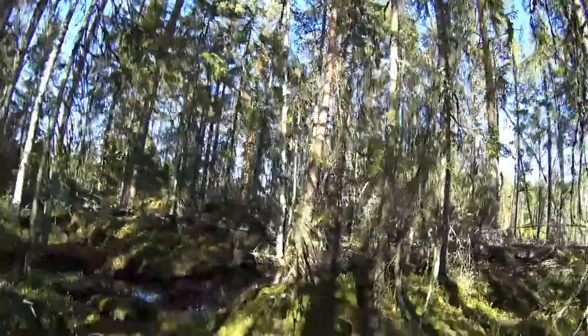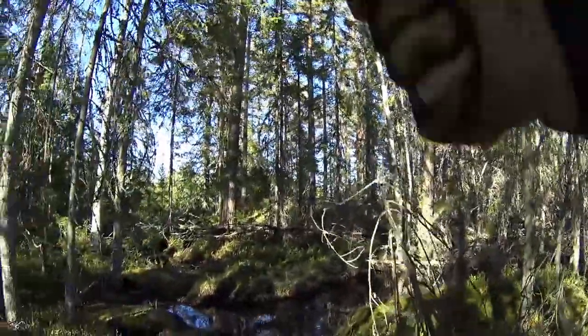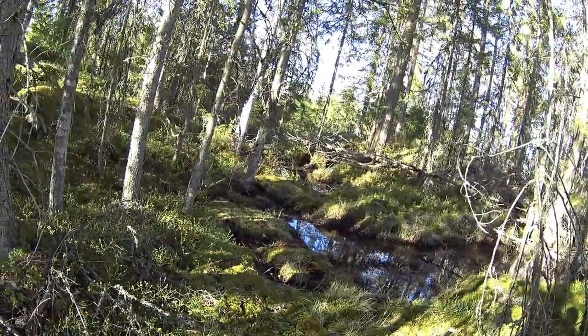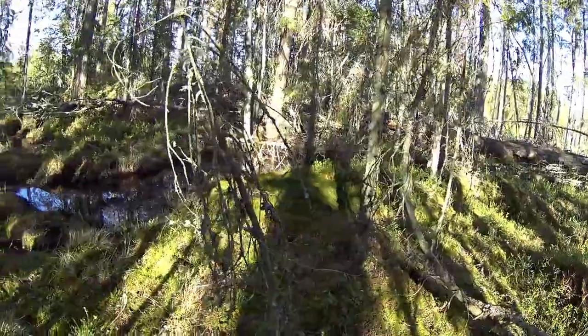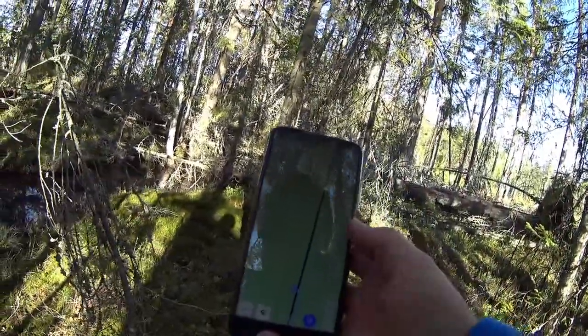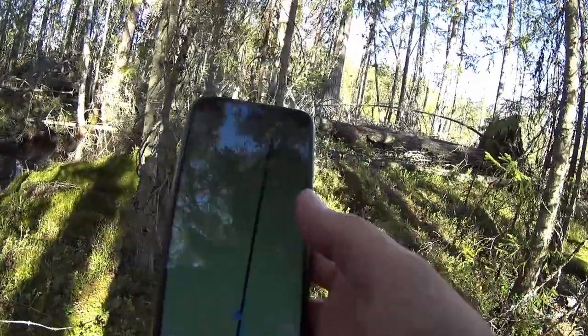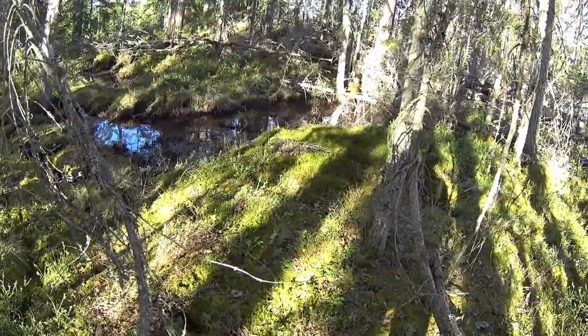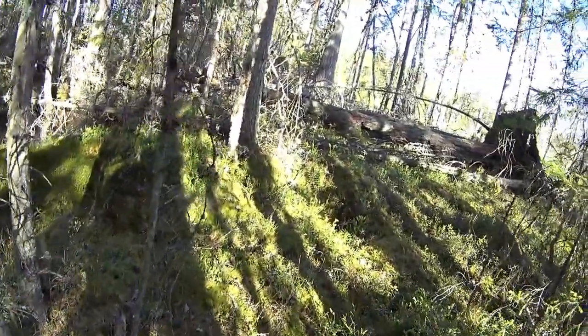Oops, here's some water. That's interesting. And some spider webs in my face. I hope I can go around this. Let's see. Yeah, I can go to the right of this wet mess. That will be okay.